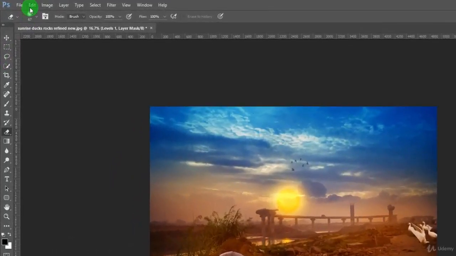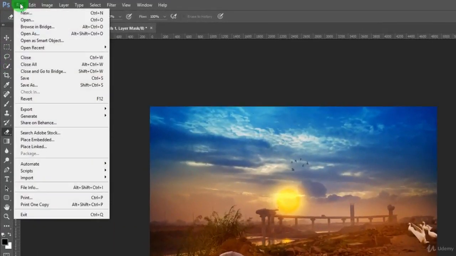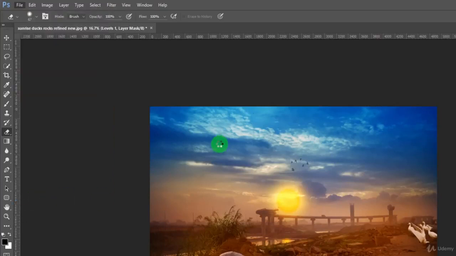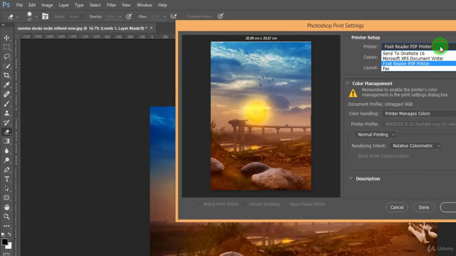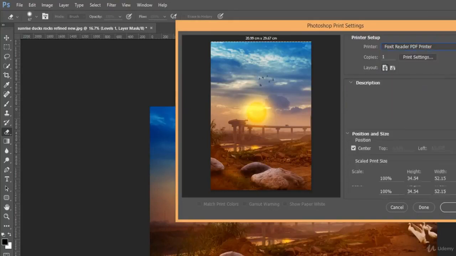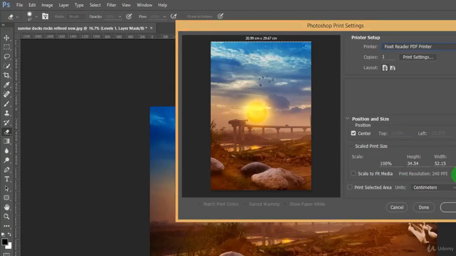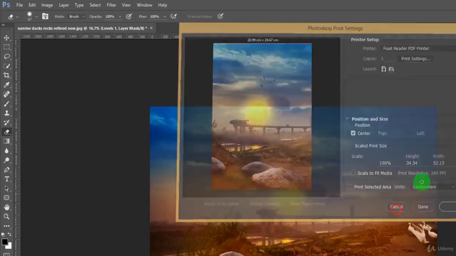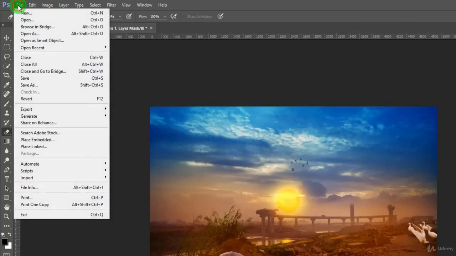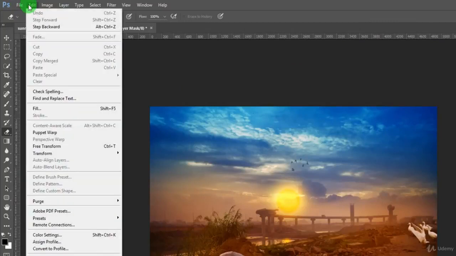Now let's come to the next part, and there is nothing important. We can print from here also. If we select this print, it will open up the print dialog where we can select our available printers, and other options like size and all that. So this is not important at the moment. So let's come to the next.